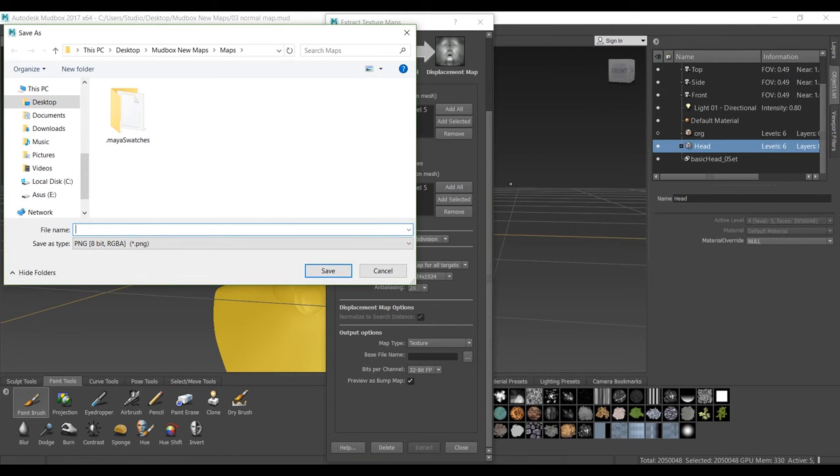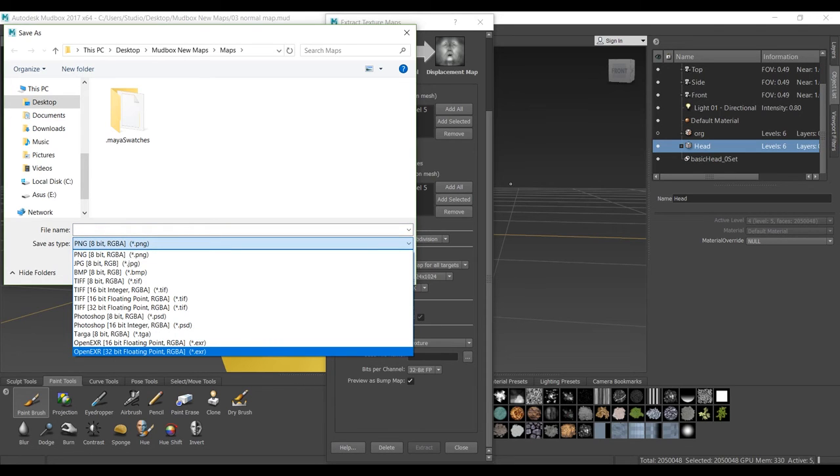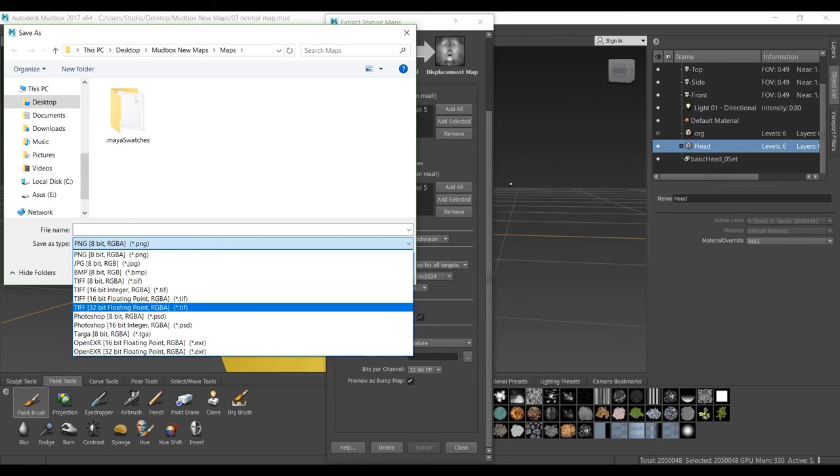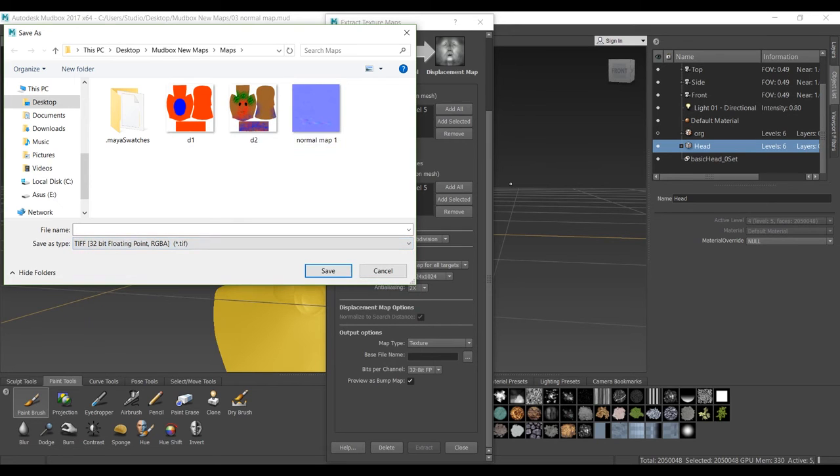because otherwise you will not get exactly the same information as you can see here inside Mudbox. So here we're going to use the OpenEXR, or you can also use the TIFF with 32-bit, so it's up to you. We're just calling it for the bump.